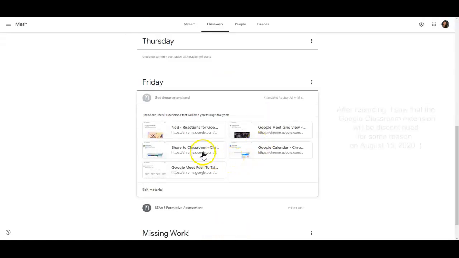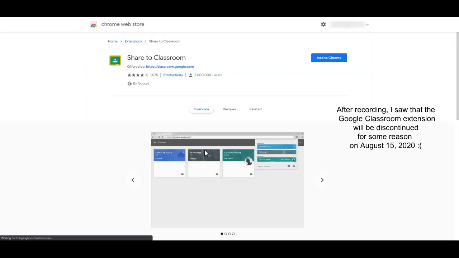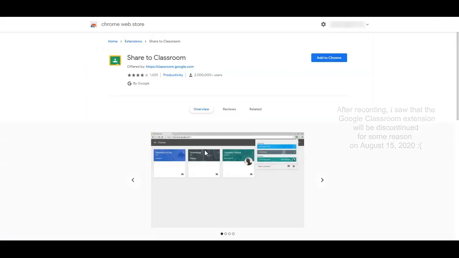And the very last one is something that every teacher needs to have, especially if you're going to be teaching maybe even in the classroom. So it's share to Google Classroom. So not only is this extension great if maybe you have a website or something you want to share directly into Google Classroom as an assignment, but it's also great because you can push web pages directly to your students.